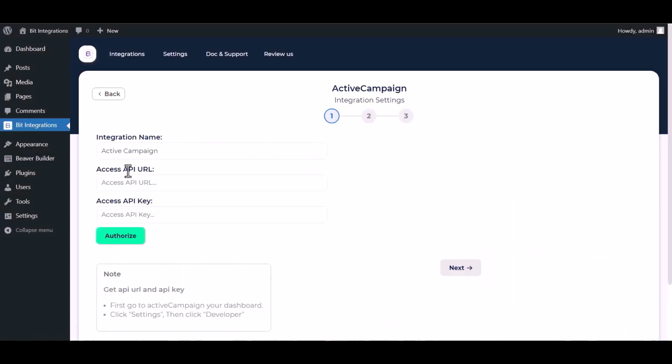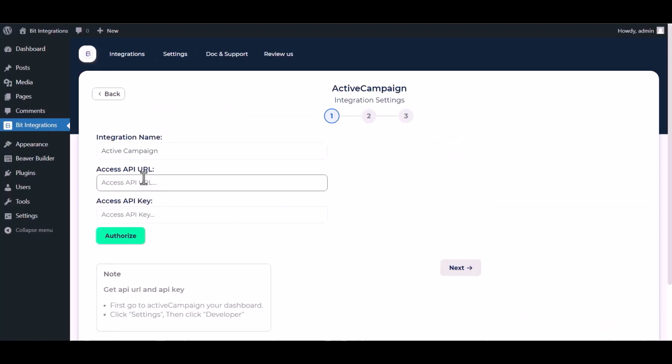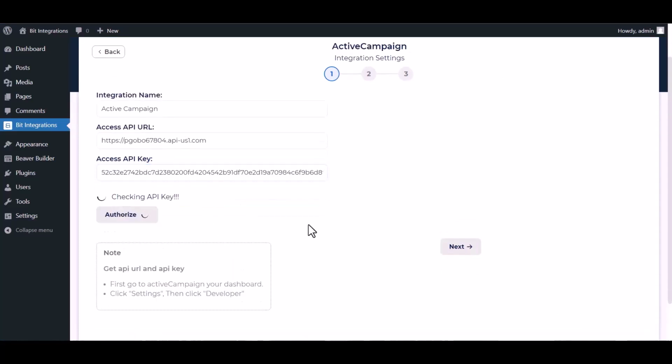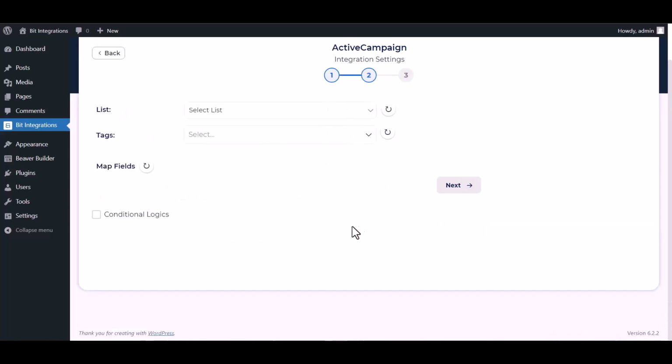Give here the API URL and API key. So go to the ActiveCampaign site and go to Settings and Developer. Under the Developer you can see here API URL and API key. Copy the API URL and API key and paste it into the integration. Authorize it. Authorization is successfully done. Now click on Next.